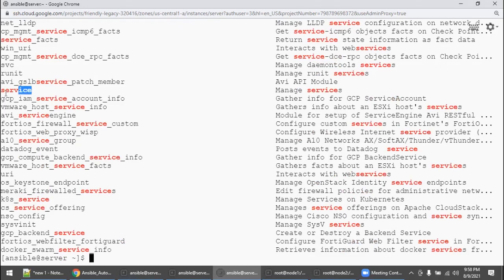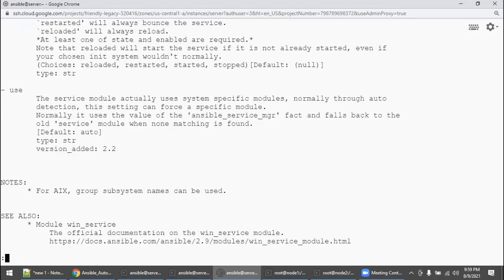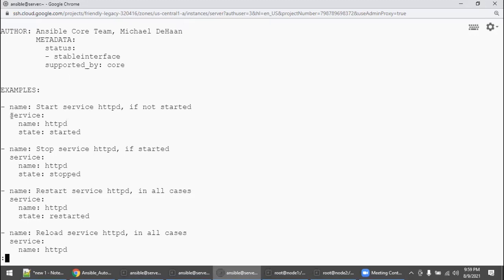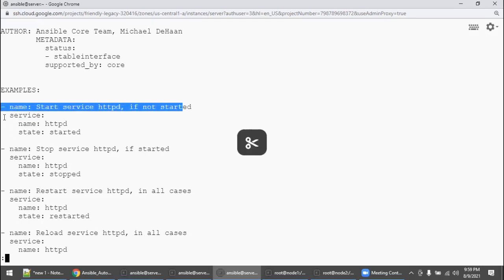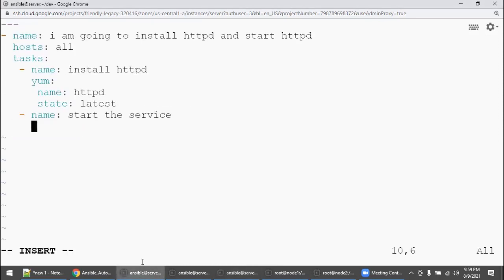I know this module because if you start utilizing each module, you know what module is for what purpose, right? So you can say ansible-doc service, enter, go to your examples. What is there? The same format. You start with the purpose, then you say the service module name, then the service name, and then state: started or stopped, or you want to restart. So the same funda.